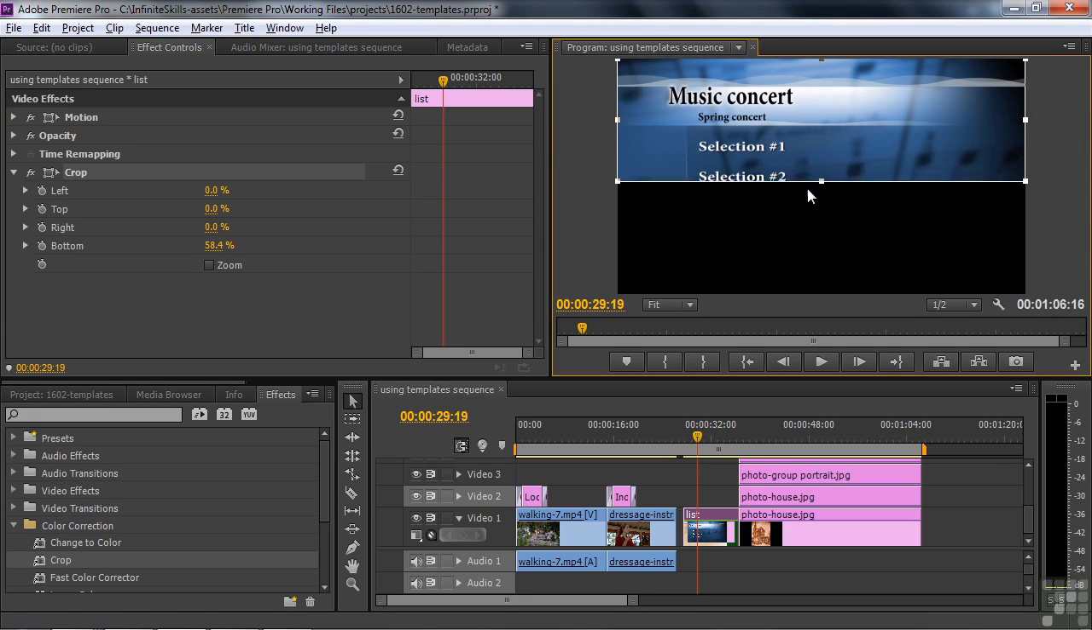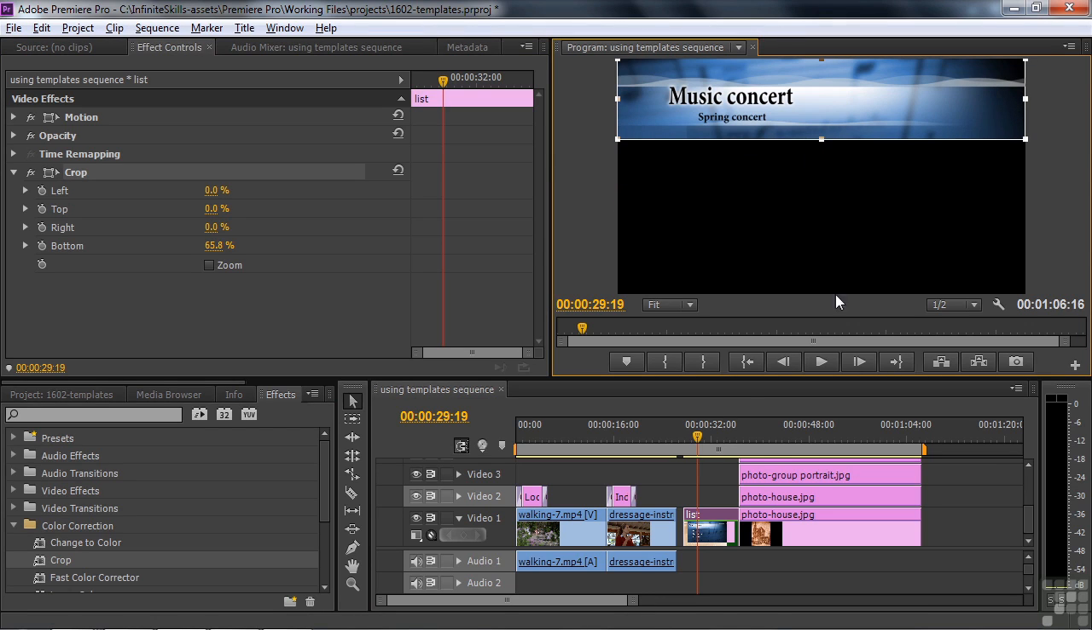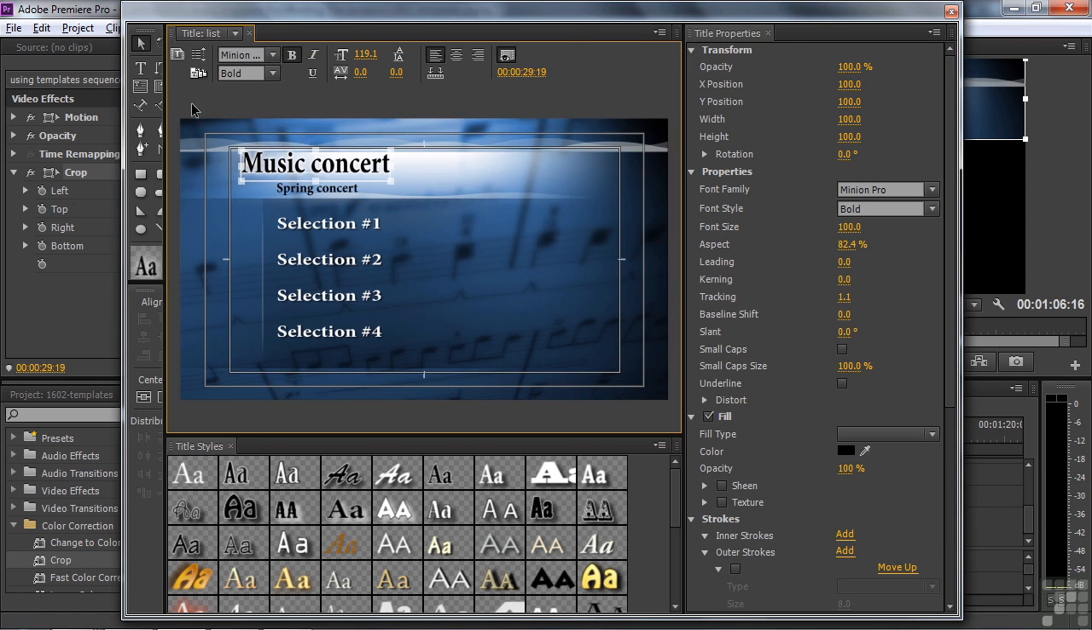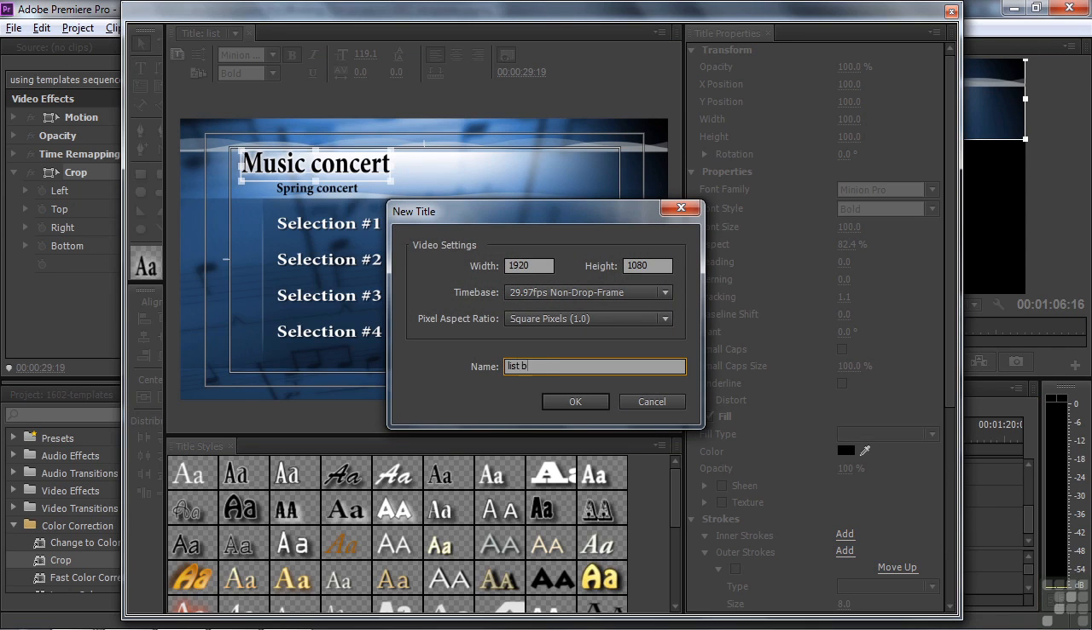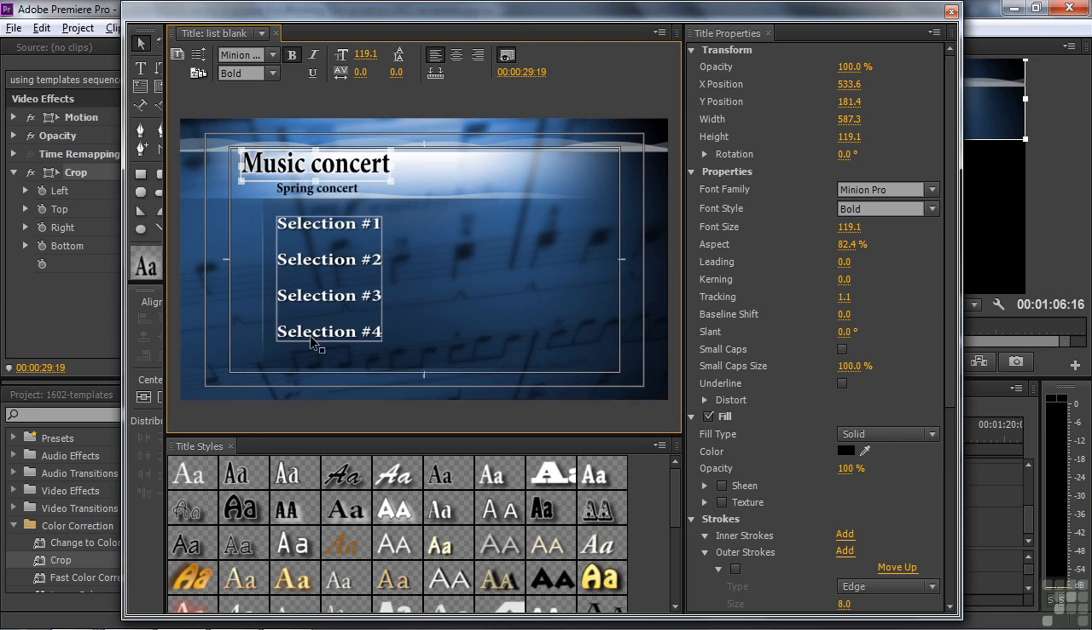So what we need to do here is make another instance of this list and have it be blank. And we'll have that in the background. Then we'll reveal this one on top. So I'm going to double click on this to reopen it inside the titler. And then I'm going to go up here where it says you can click on this to get a new title based on the current title. Click on that. I'm going to call this one List Blank. And what I want to do is get rid of all this stuff down here. Click on this.